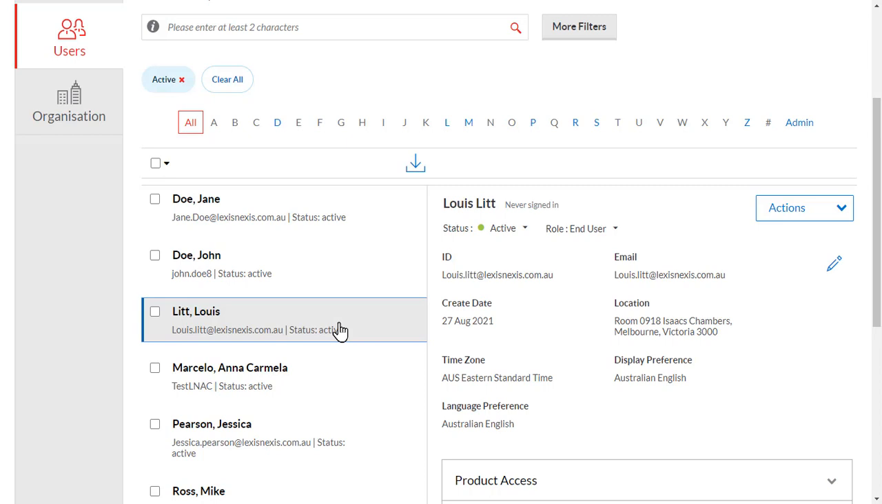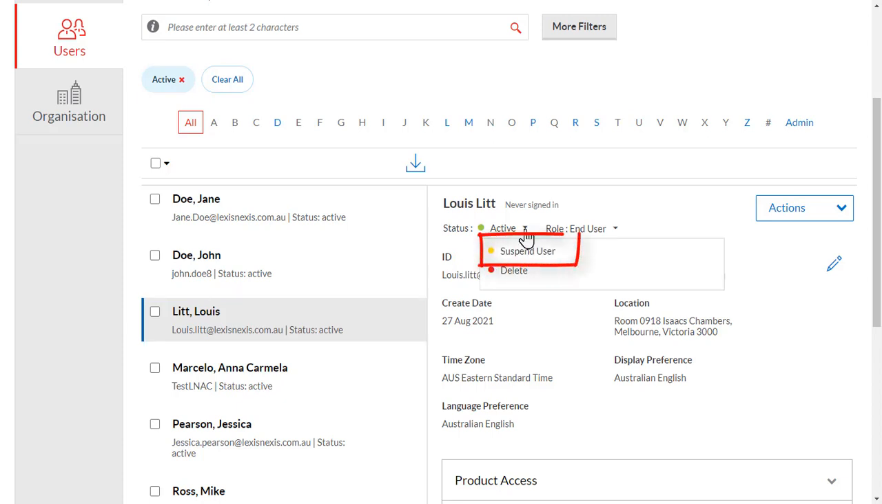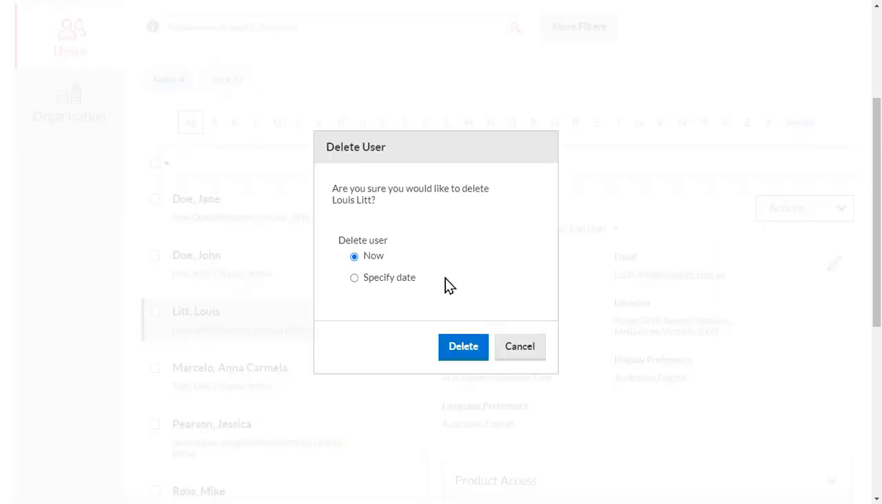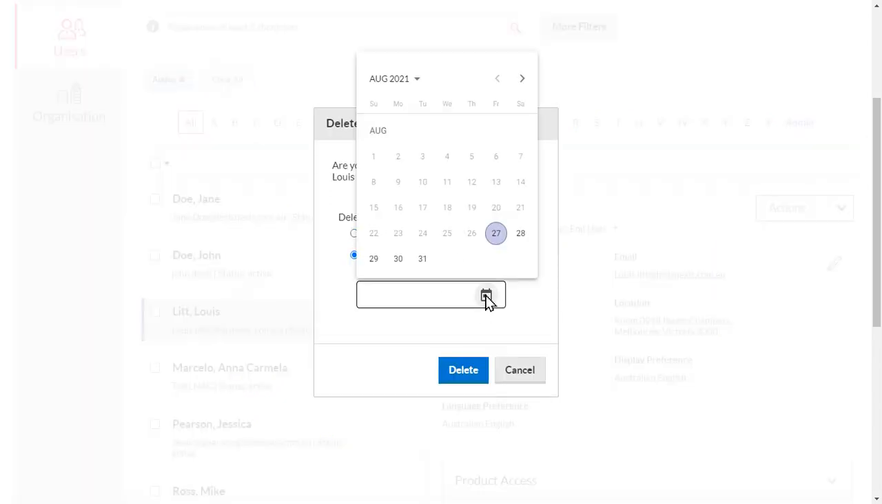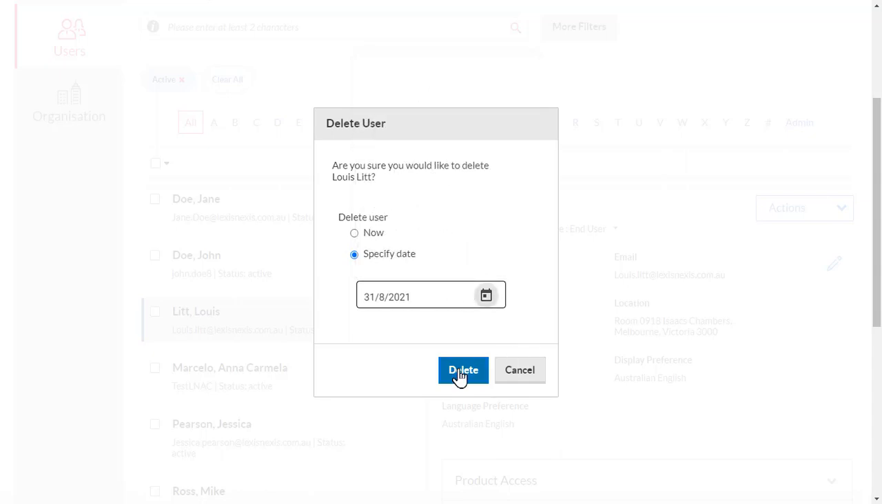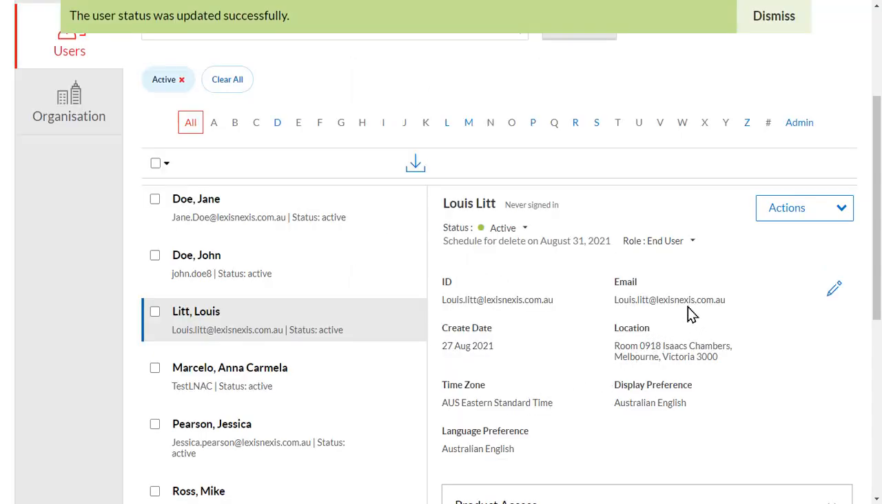You can change the status of a user to suspended or deleted. We recommend that you suspend users if they go on parental leave or secondment rather than deleting them, so that you can easily reactivate them when they return. If a user leaves your organization and is not likely to return, change the status to deleted. You can choose for this status change to occur now, or you can select a date in the future to schedule it for.